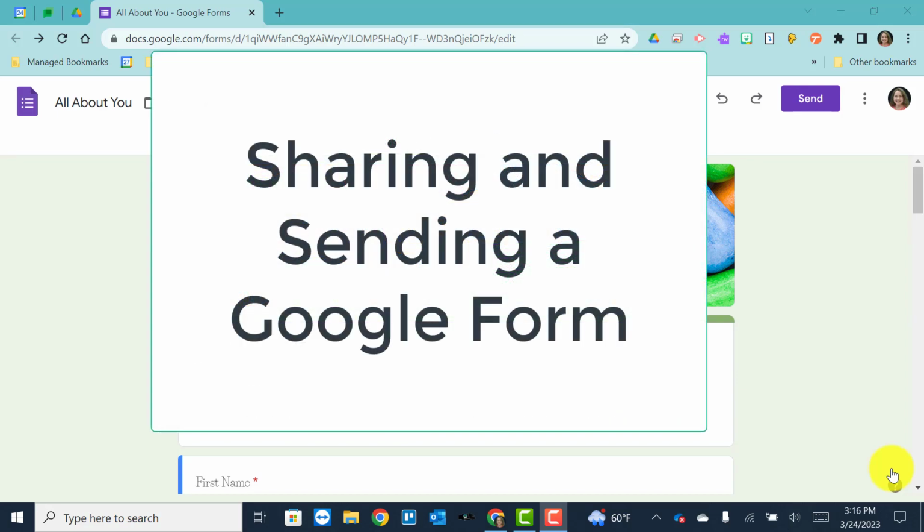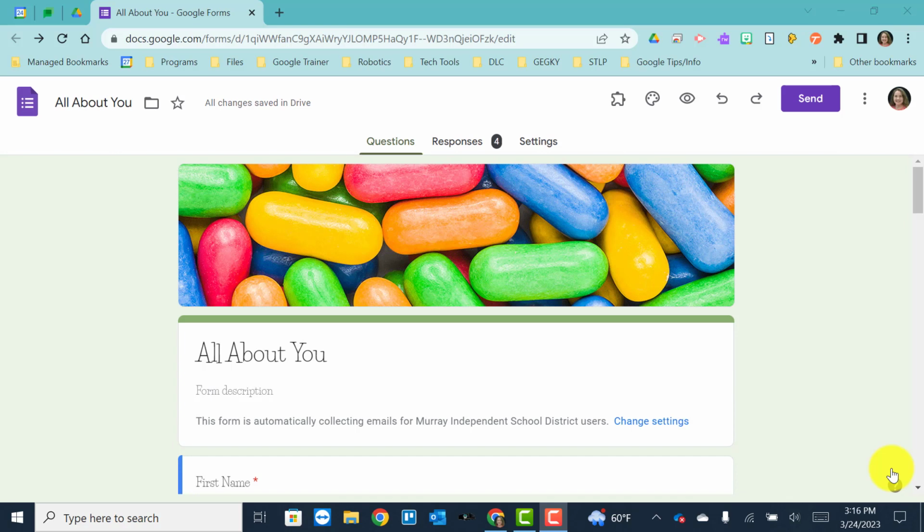The last thing we're going to look at is how we share our form. Now, there are two things to think about. First of all, if you are wanting to share your form with someone who is going to be working on the form with you, or who you want to be able to see the data and results from that form, then that person needs to be a collaborator on your form.